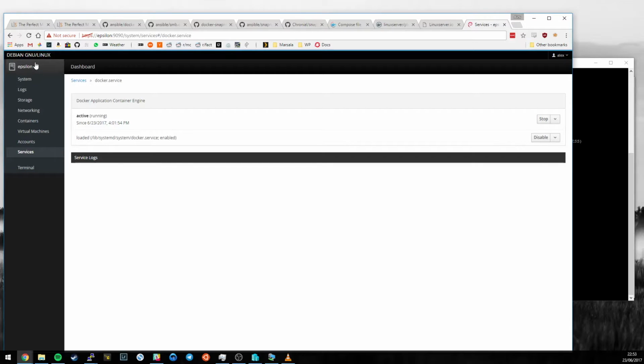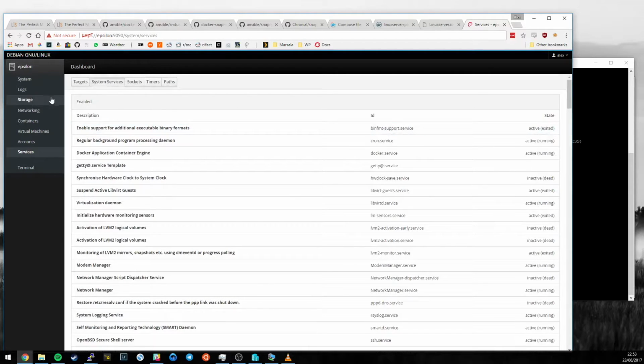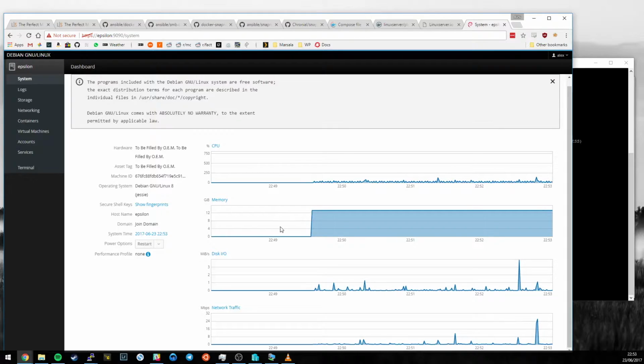Okay, so that is a quick overview of Cockpit. I kind of like it. I don't think I'll actually use it that much because I just like the command line. But, you know, I think it'll be useful for some people.